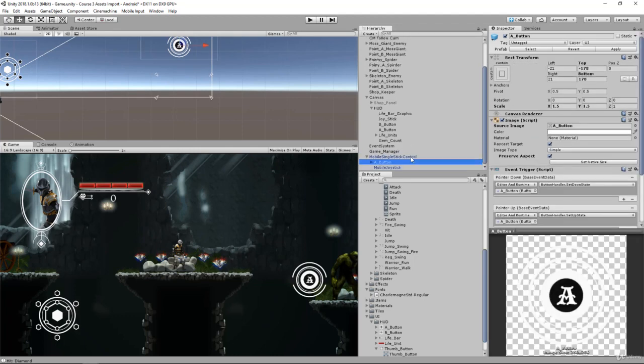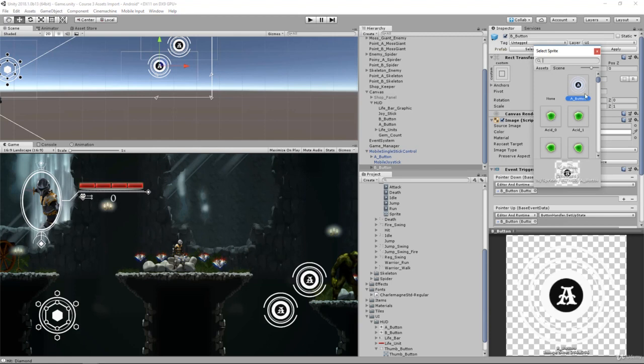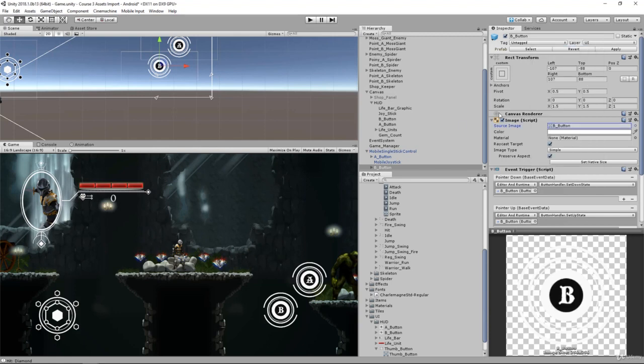Let's go ahead and duplicate that to create button B. Call it button B. So B button. And once we've done that, we're going to move it to be next to button A. All right, so here's button B. Swap out the image source with the B button. Okay, we're good to go.